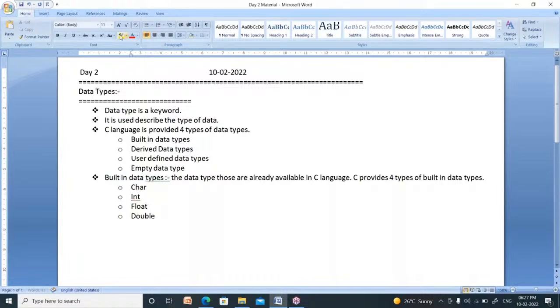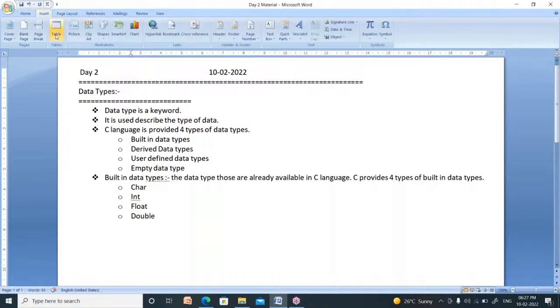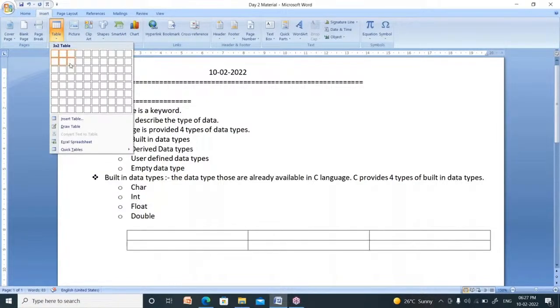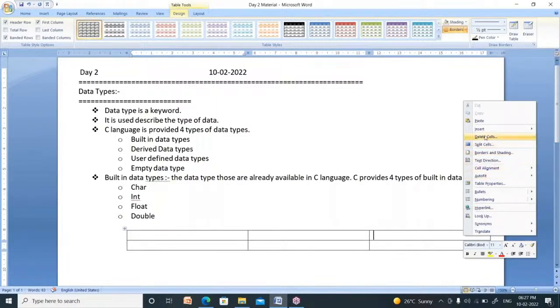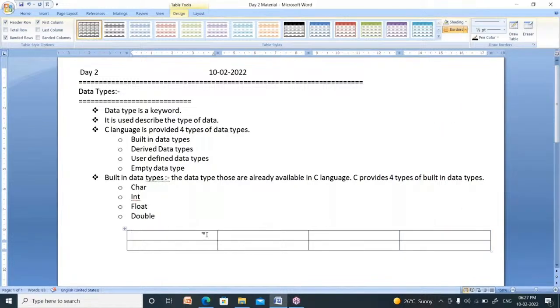I will explain in detail about these 4 data types in a table. I am going to insert a table here. Now, insert a column at the right. See, what is the data type? For every data type it has its own size. Now, what is the size of data type in a 32-bit operating system, and in a 64-bit operating system?